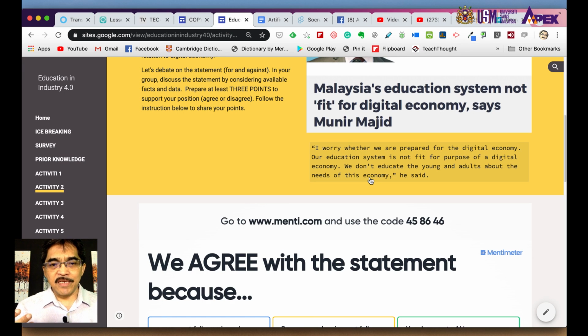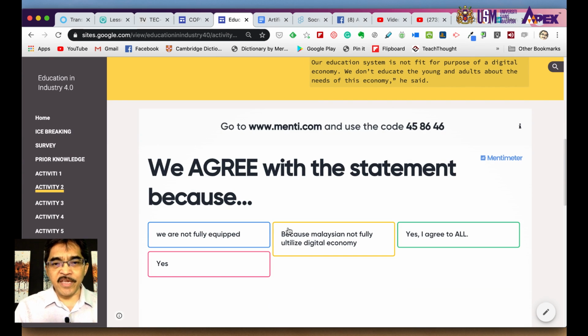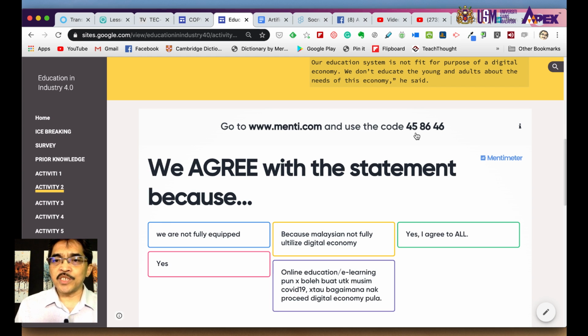So the group that agrees with the statement, we will get them to discuss the article in 10 minutes. Then they are ready to share. So imagine now they are sharing the reason why they agree, maybe 5 groups that agree on the statement, posting the response here. Okay, how do you post? Go to menti.com and put the code 4586 46.